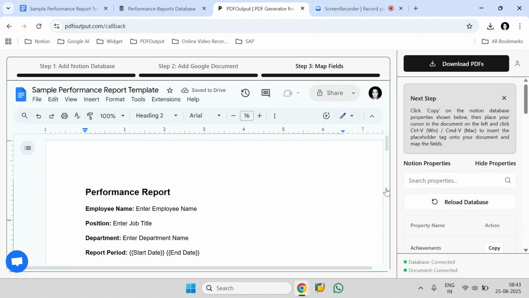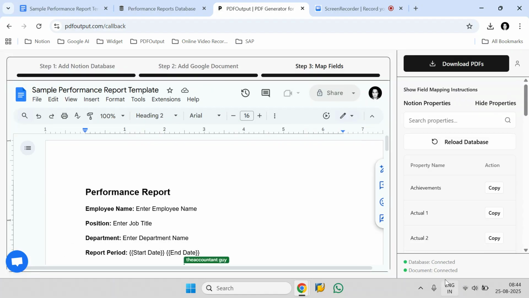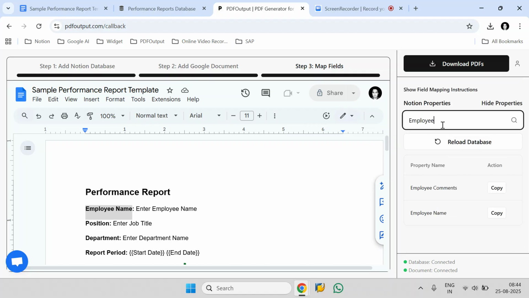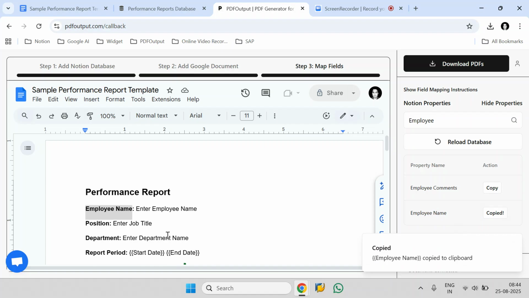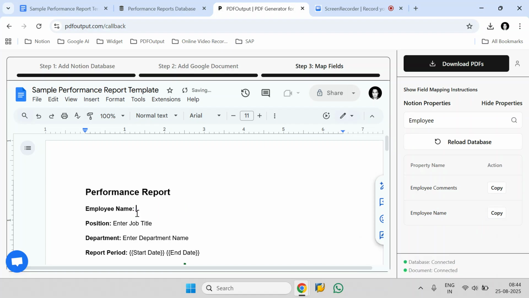Finally, we need to map the fields one by one from the Notion database on the right side onto the document on the left side. So first we need the employee name field. Let's search if we have employee name in the database, which we do have. Click on this copy and we have the employee name copied. Just come over here, remove the part which is not needed, and simply use Ctrl V or Command V on your keyboard to paste it.